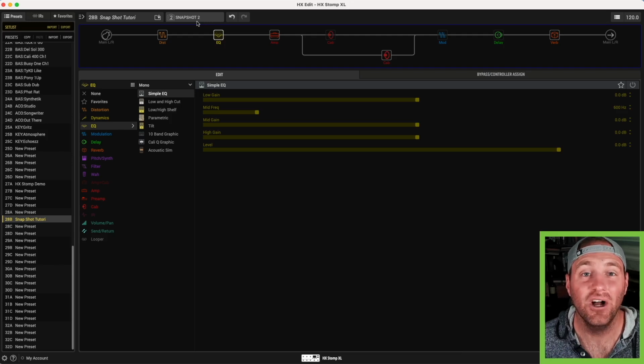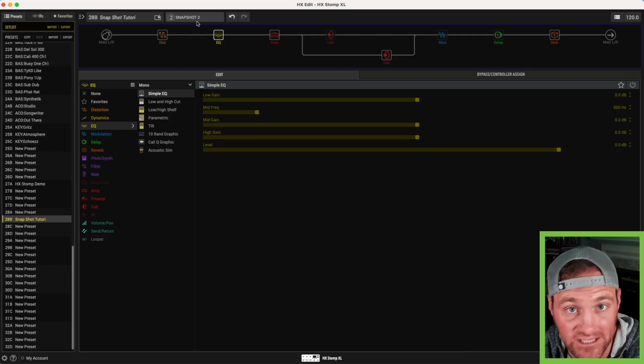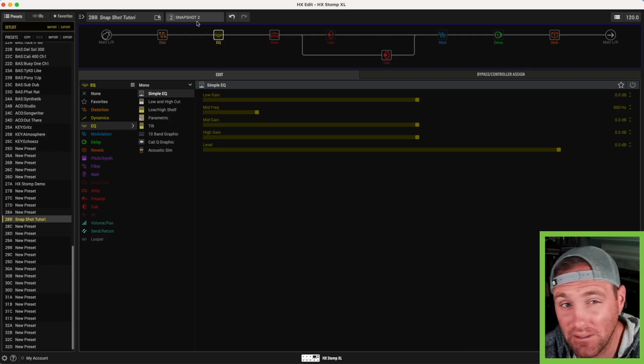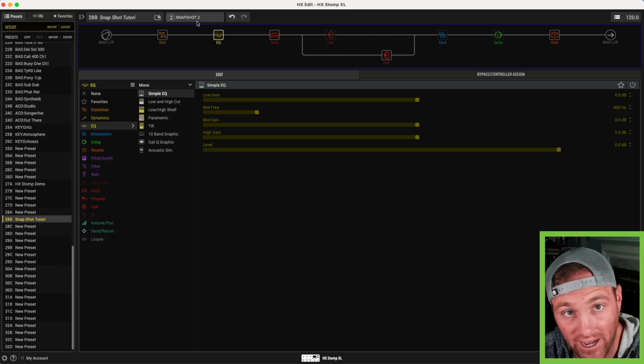It's that simple. You just have to make sure that you save before you move to another snapshot or you move to another preset. Anytime you make any changes, just save it. Command S, file, save, and you're good to go. That's how you save the presets within HX Edit.